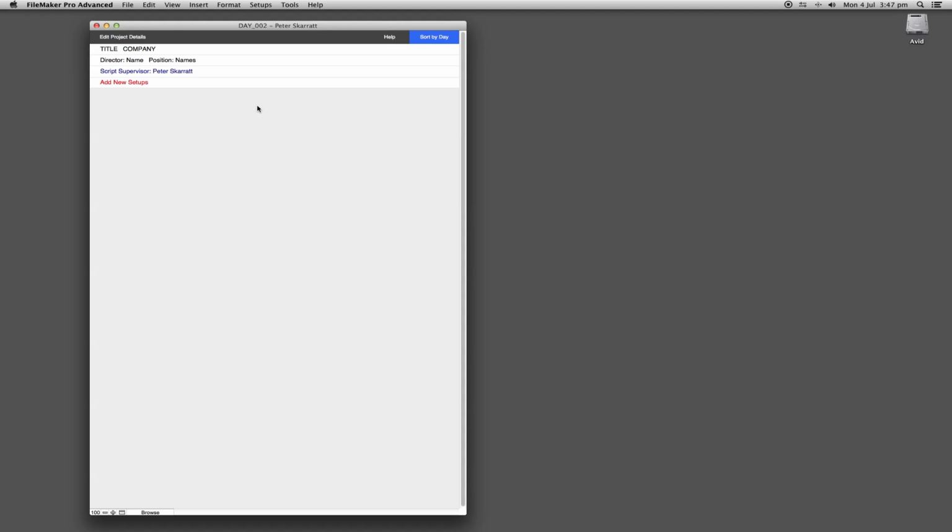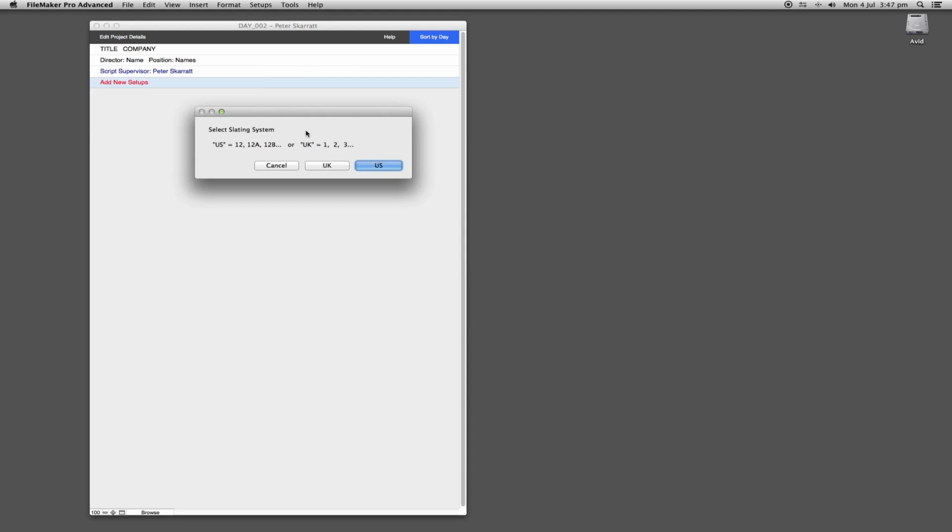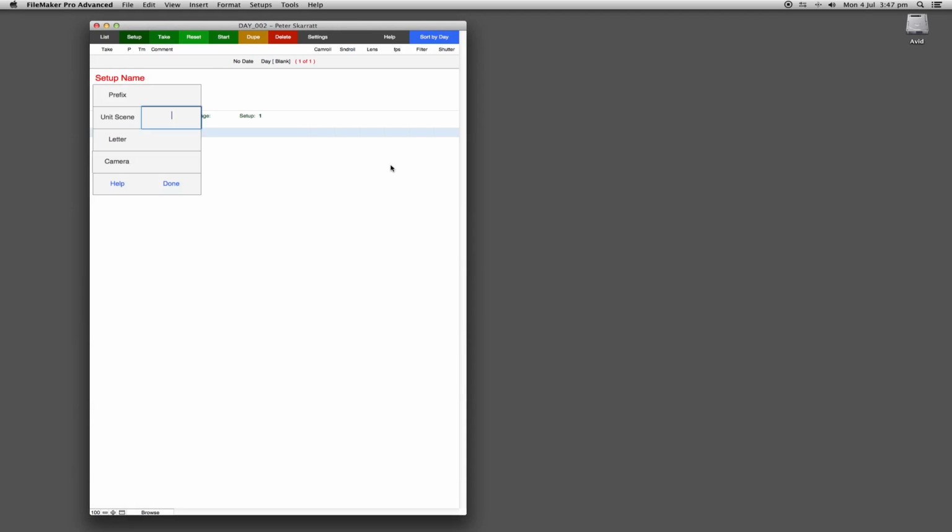In this movie, I'm going to show you how to add setups and takes to the FacingPage template. To add the first setup, simply click the Add New Setups button. Select the slating system you intend to use. Then in the dialog box presented, enter the scene number.